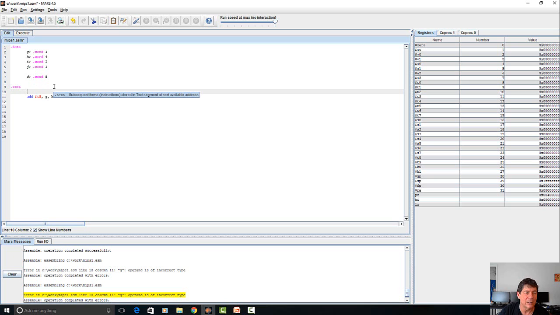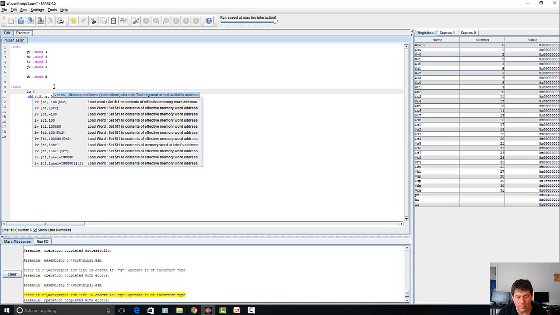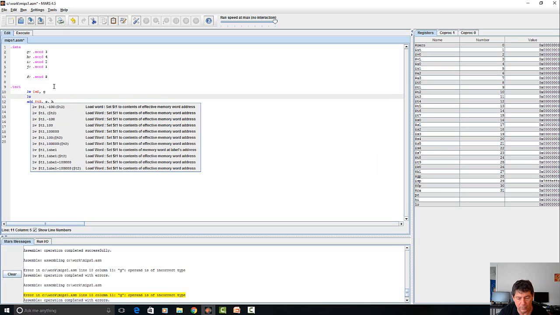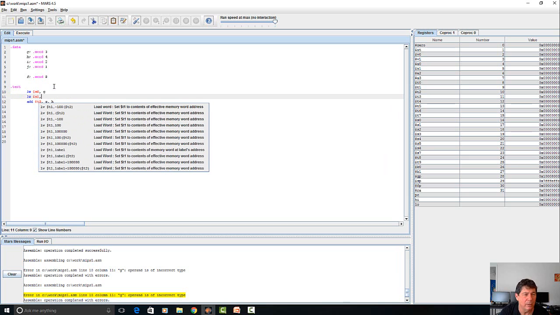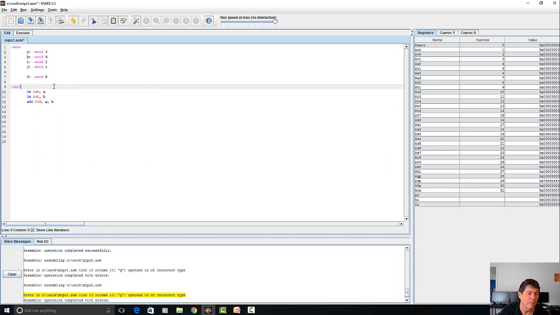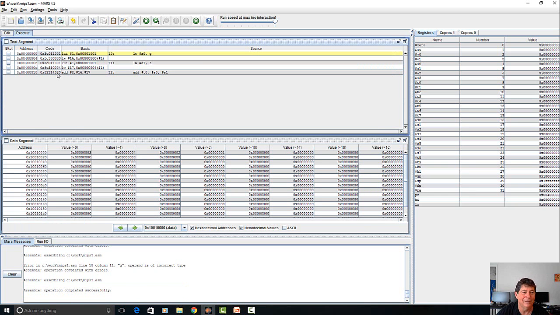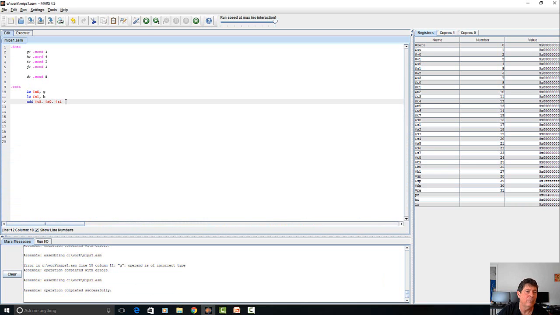So to fix that, what I do is I say load word S0 G, load word S1 H. So what I've done here is I've loaded G and H into actual registers. So here I can say S0, S1. Save that and assemble it. And I get no error, so it's fine. So just to be really, really clear, you can't really put two actual variables here. You have to actually use registers.